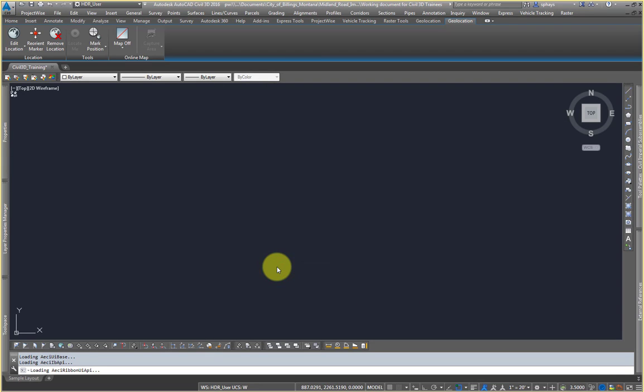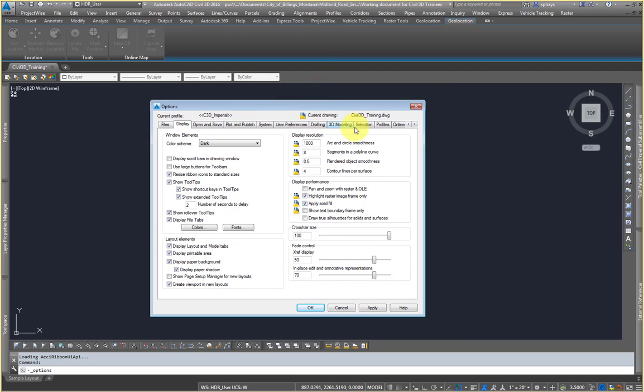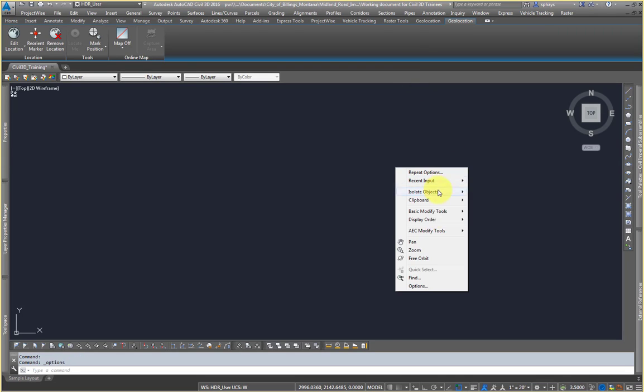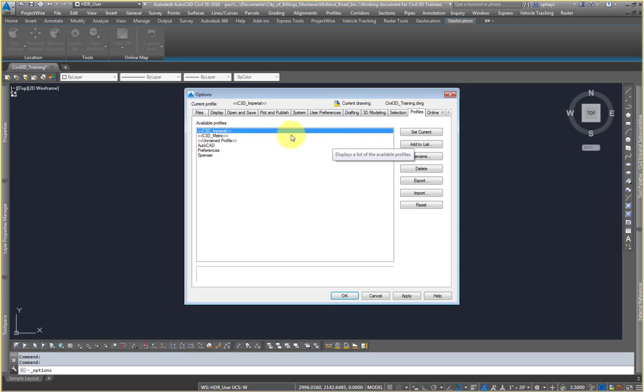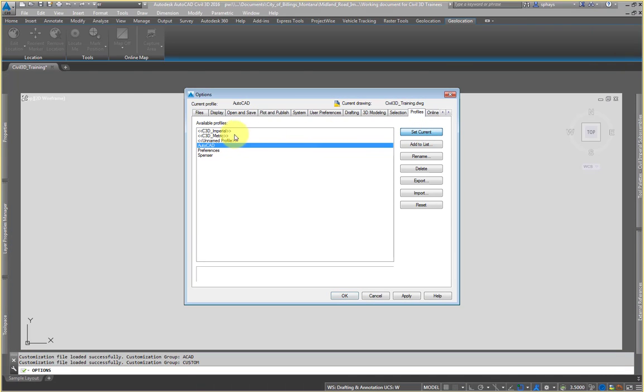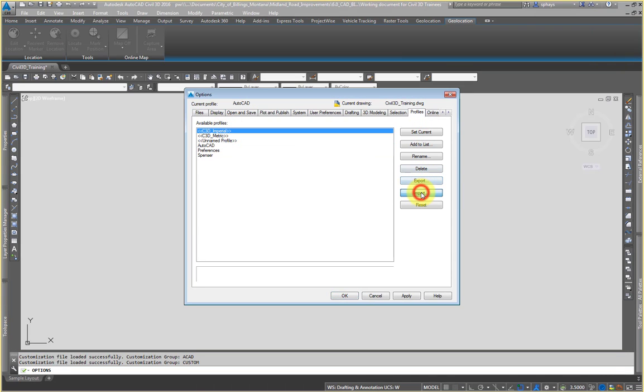And we'll go to our options. What we're going to do is load the profile in the workspace that I've created for us. So at your user workstation, we need to load the ARG file from our network. So like I said, right-click, Options, go to the Profiles tab. It should be set to C3D Imperial currently. Set it to our other one as current. Then we're going to go to Import.